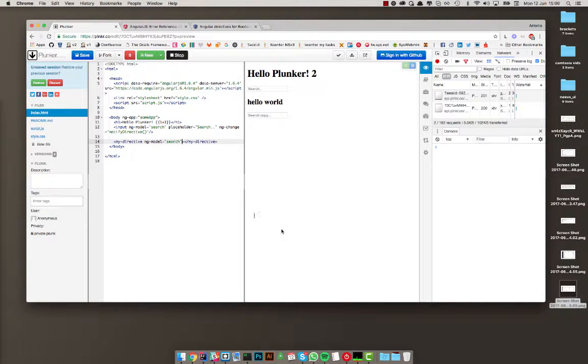stuff like, let's put an H1 down here, and let's just output search. And what I'm going to do now is I'm going to put in a debounce. So ngModelOptions, debounce 300, and now we should experience the following. We should see the following.